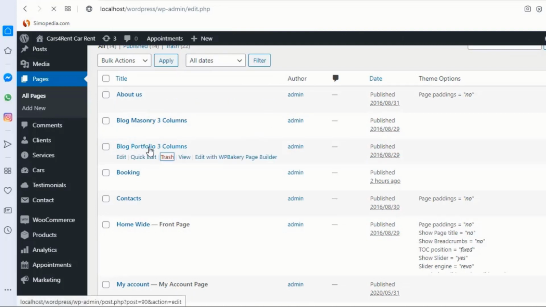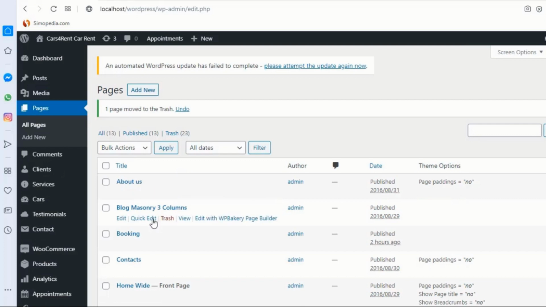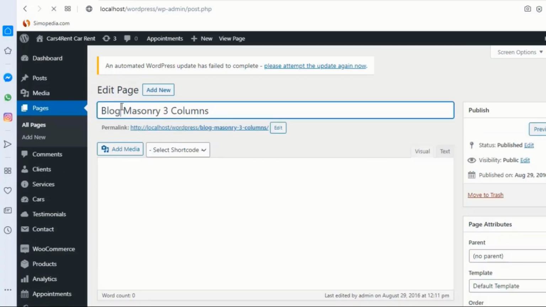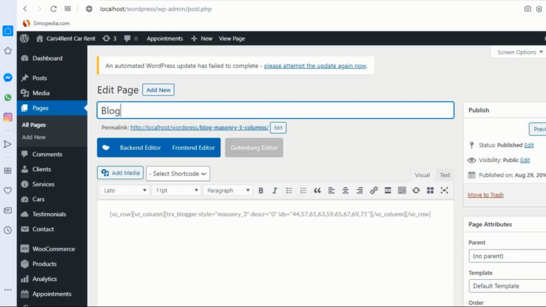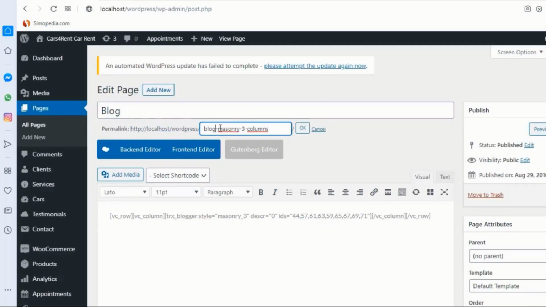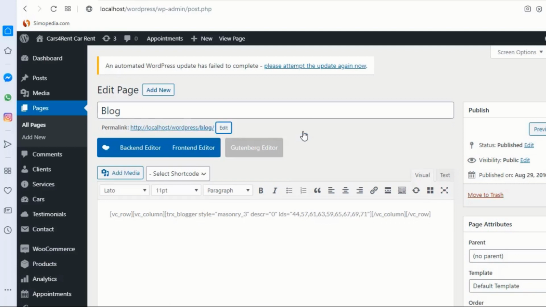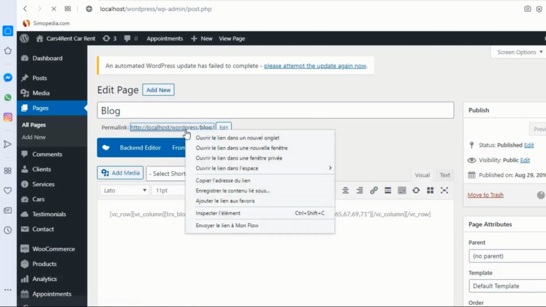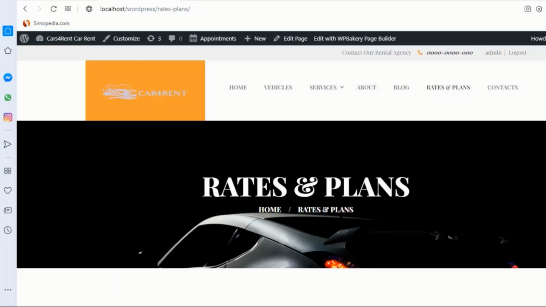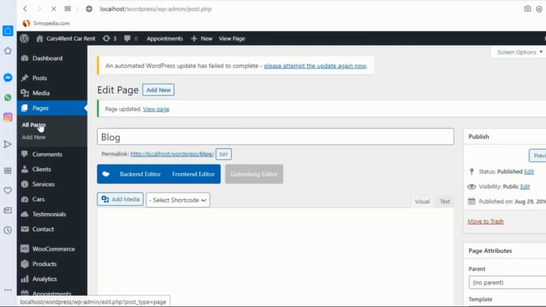We just delete this, and then we keep this one. Click edit. And we have to remove this to make it clean. Only it has to be blog. Then click edit and you clean the link. Make it only blog and then update. After that you just copy and then customize.